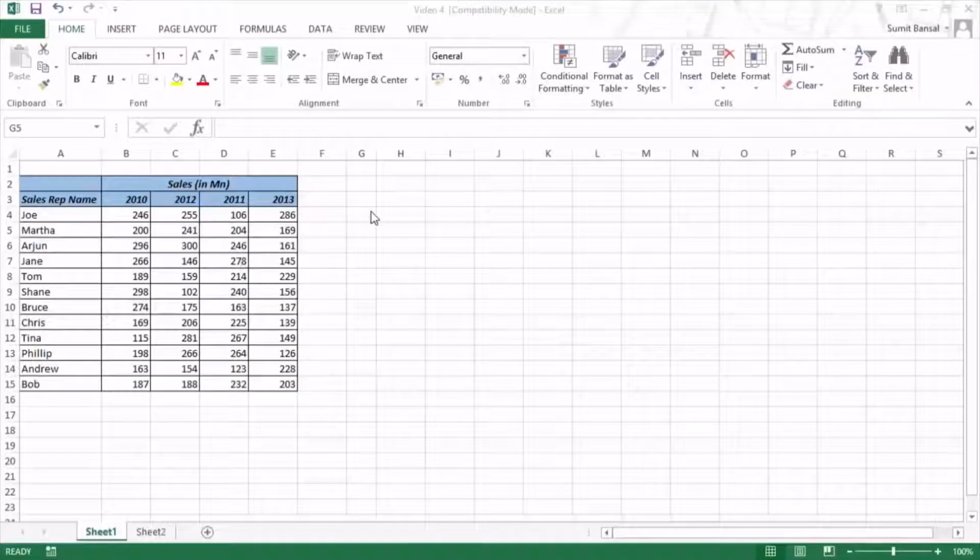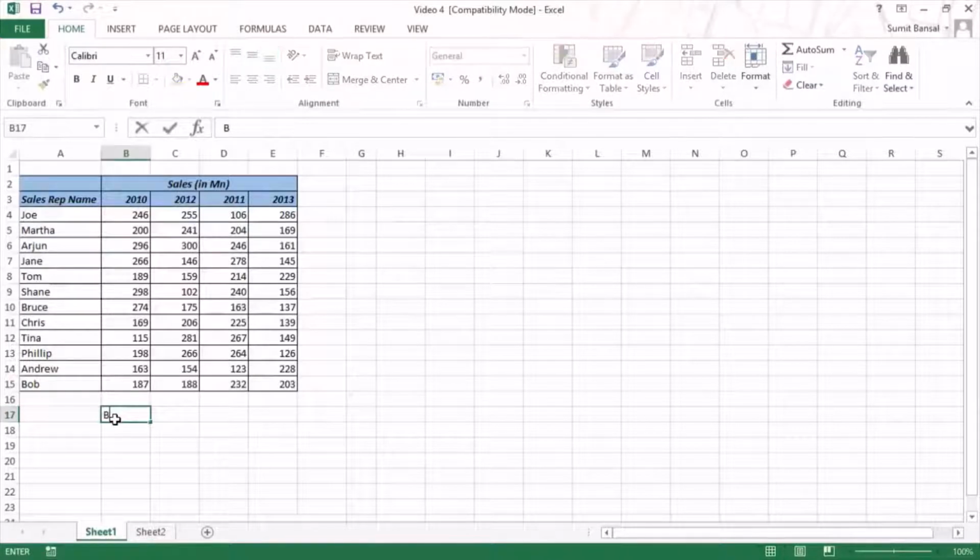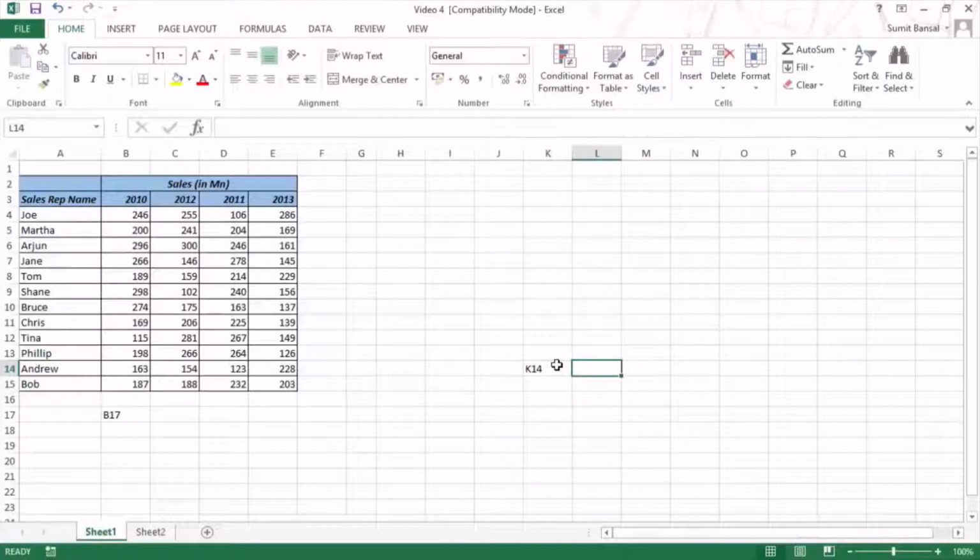In Excel, every cell has an address. So for example, if I select this cell, then this would be in column B and in row number 17. So this cell would have the address B17. Similarly, if I go to some other cell, say this cell, then this would be K14 because this is in column K and row number 14.